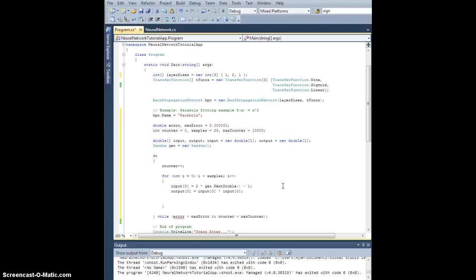And now let's go ahead and train this data point. So our error will get incremented by BPN dot train. Now the input we're going to pass in is our input array here. The output that we desire is in the output array. The training rate will be 0.25, let's say, and the momentum rate will be 0.1. That sounds good.